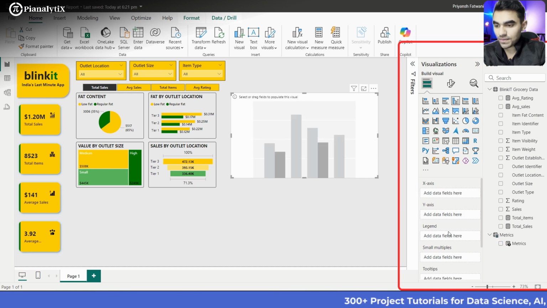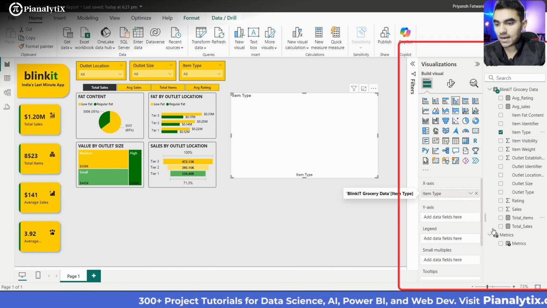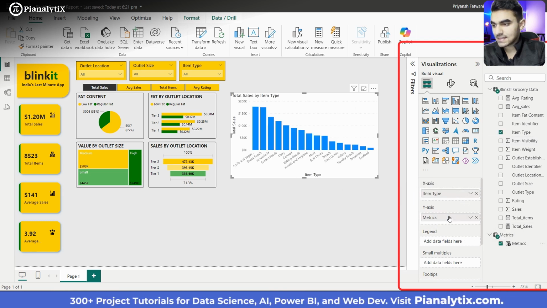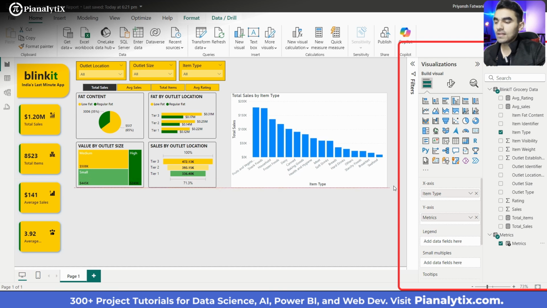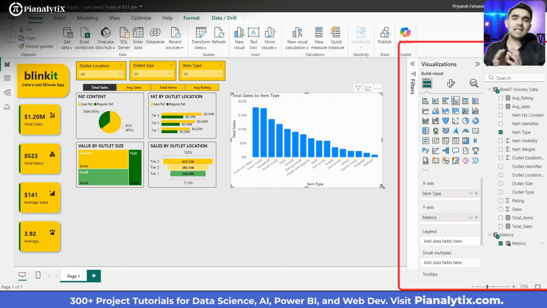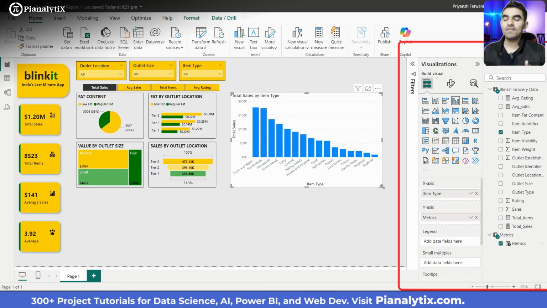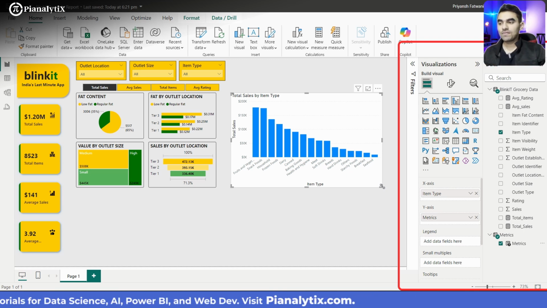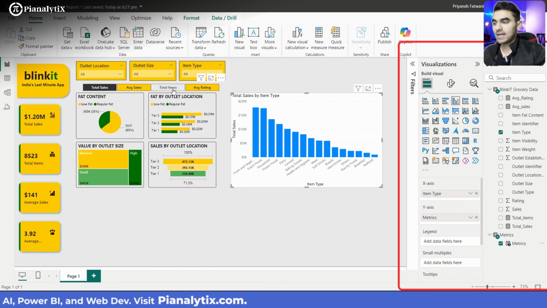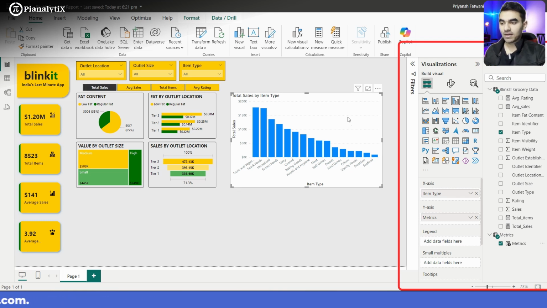Okay, so we want item type on the x-axis and the matrix should be on the y-axis. So this gives us the idea of the item count. So we basically want to visualize which item type has been sold the best, like which item type has done the maximum number of total sales, or the maximum number of average sales, or the maximum average rating, or total items. So we can directly change that by using our matrix that we have created earlier.